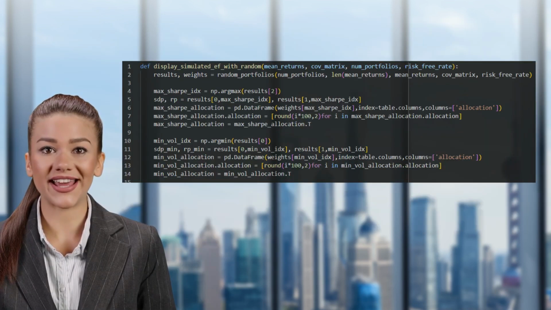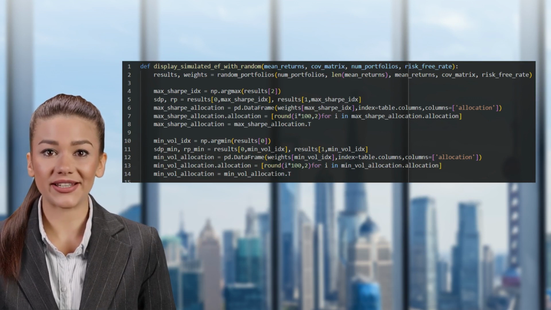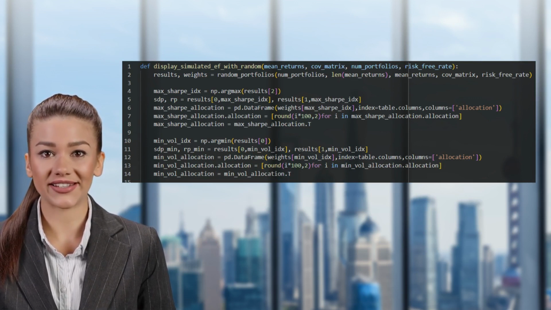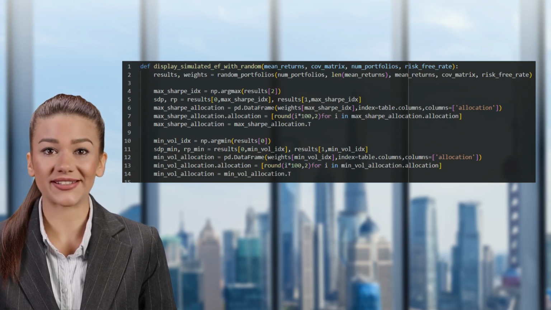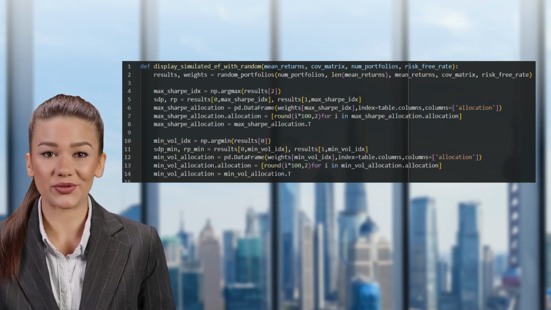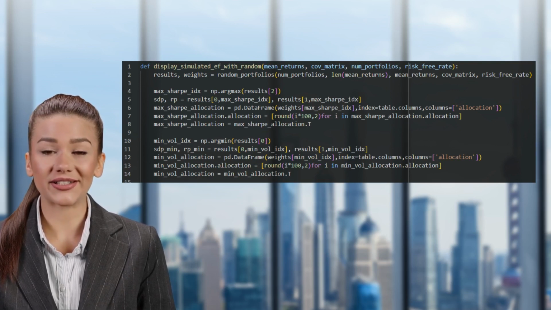This code helps us analyze and display information about different investment portfolios. Let's break it down step by step. First, we have a function called display_simulated_ef_with_random that takes in some information like the mean returns of the investments, the covariance matrix, which tells us how the investments move together, the number of portfolios to consider, and the risk-free rate, which is like a guaranteed return.